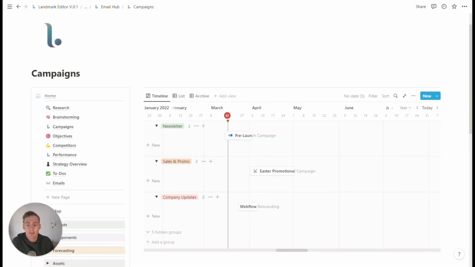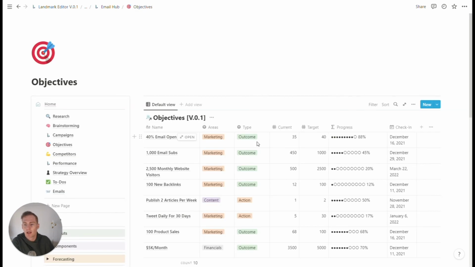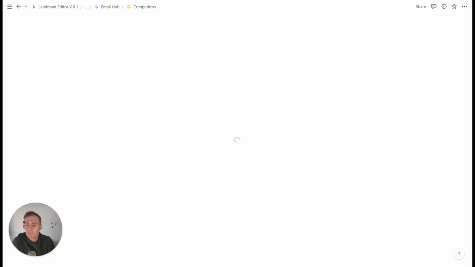We can plan our campaigns here. From our campaigns, we can directly plan out the emails that we're going to write, and we can actually see our performance all within this view. We can set ourselves some objectives, maybe that these are relevant. So our open rate and maybe this mailing list. We have some targets for growing the mailing list.